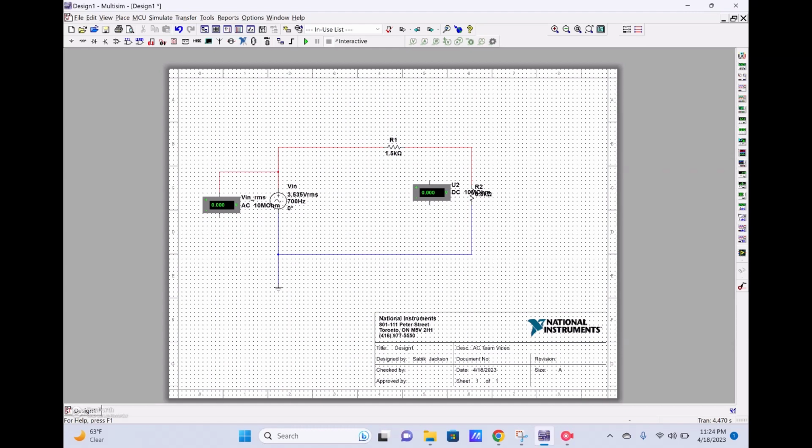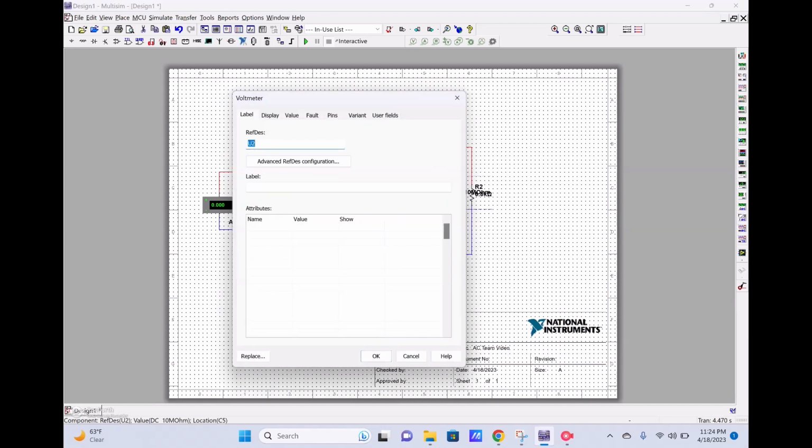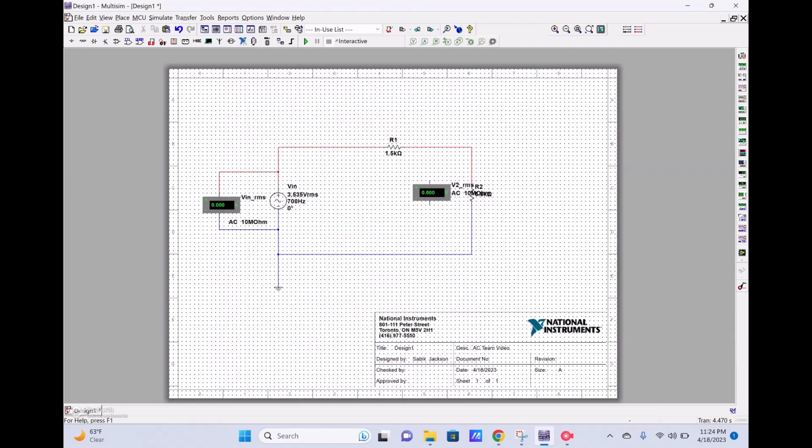And then we can connect this up. And the negative goes to negative right here. Move this out of the way. Perfect. And then the voltmeter for resistor 2, we'll call it V2 underscore RMS. And we'll change that to AC. And we'll also connect that right here in series. Or sorry, in parallel. And move this up here out of the way.